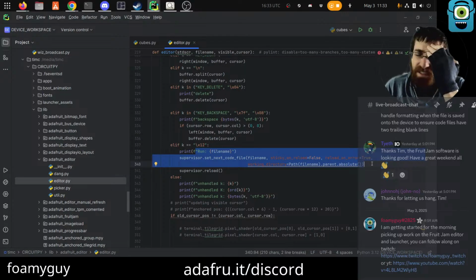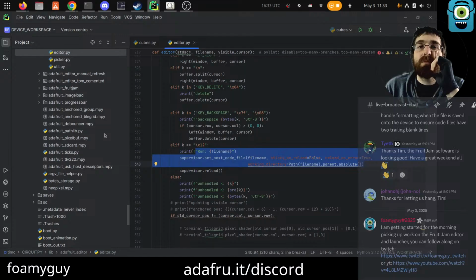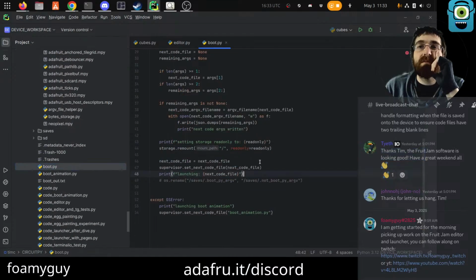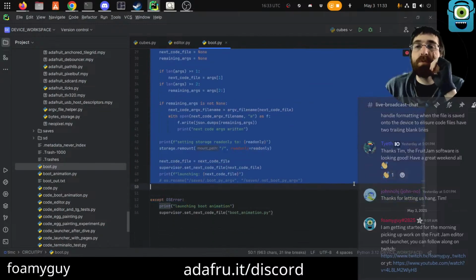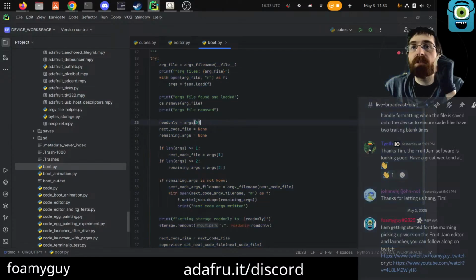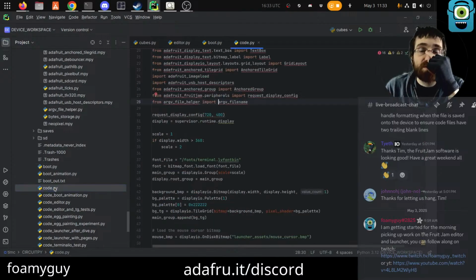I think the only way that we can do that is we pretty much actually need a very similar mechanism to all of this from BootPy. Like, we don't need the read-only part. We just need the next code file and the remaining arguments. But we need that whole concept also in CodePy, which is the launcher.